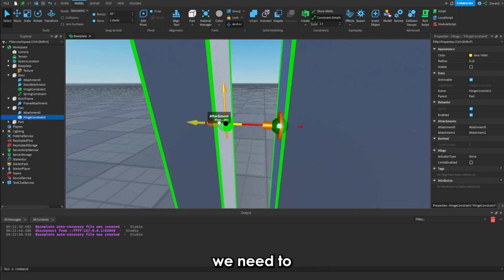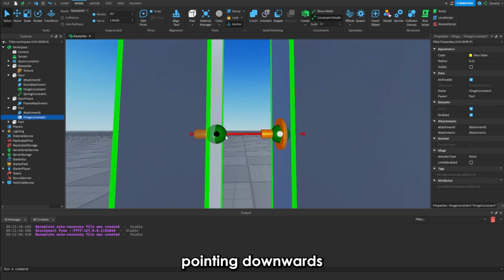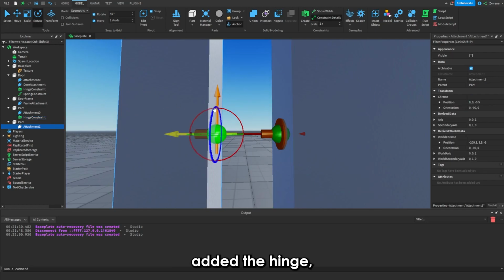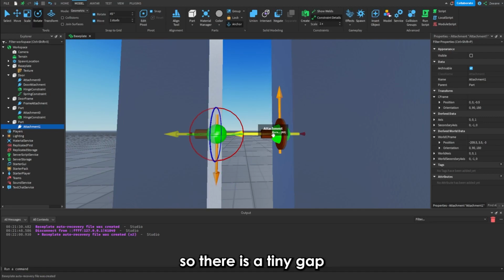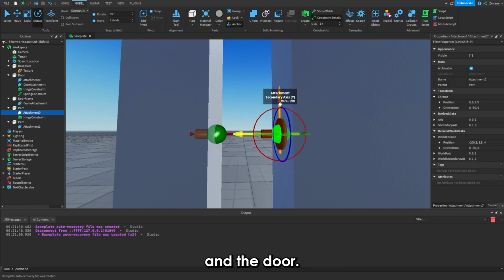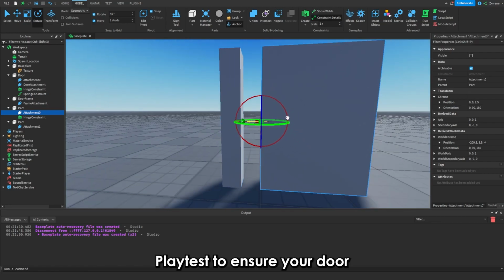For each attachment, we need to rotate the yellow arrow pointing downwards, which will enable the swinging movement you need for the door. Once you have added the hinge, move the door back where it belongs. Scale the door down so that there's a tiny gap between the door frame and the door. Otherwise, the door may just stick, just like in real life. Playtest to try out your door.